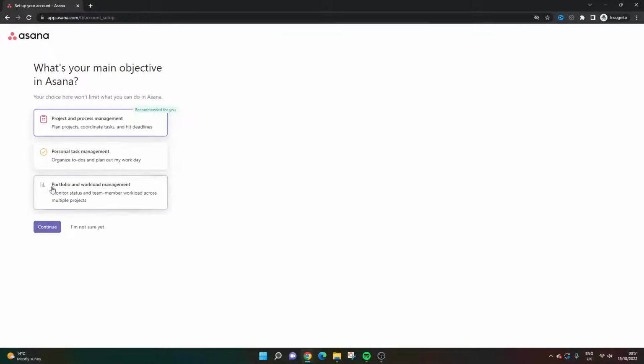So I'm going to set it up as a project manager. And as you'll see here, we've got some recommendations right off the bat. So what's our main objective? It's important to note, what you select here doesn't impact what you can access and do in the system. It just gives you your initial setup, if you like, designed in a certain way.